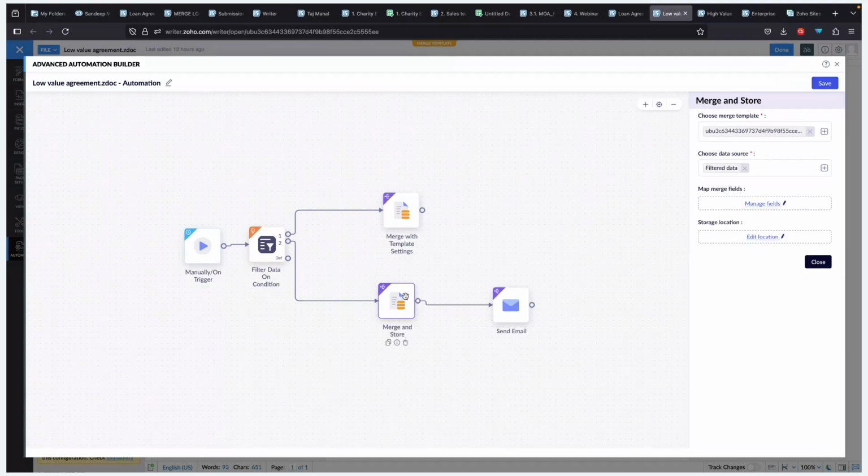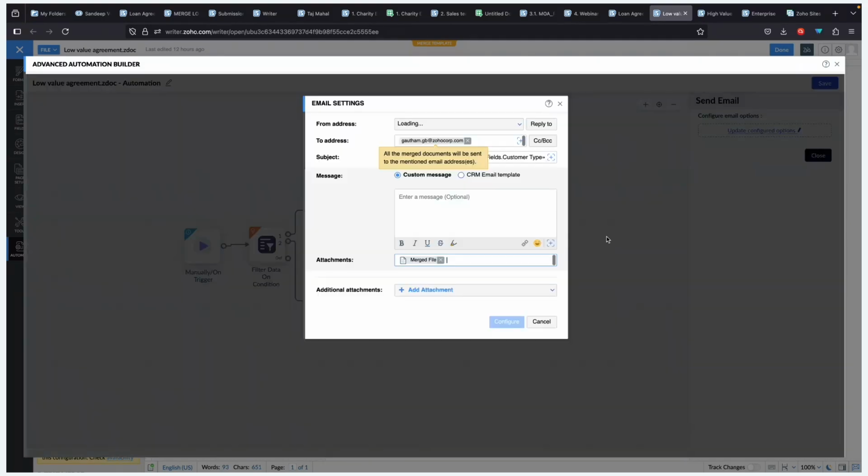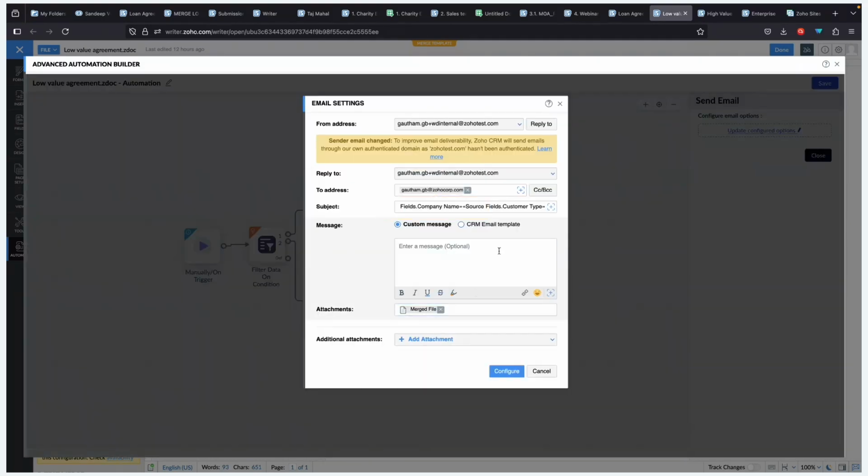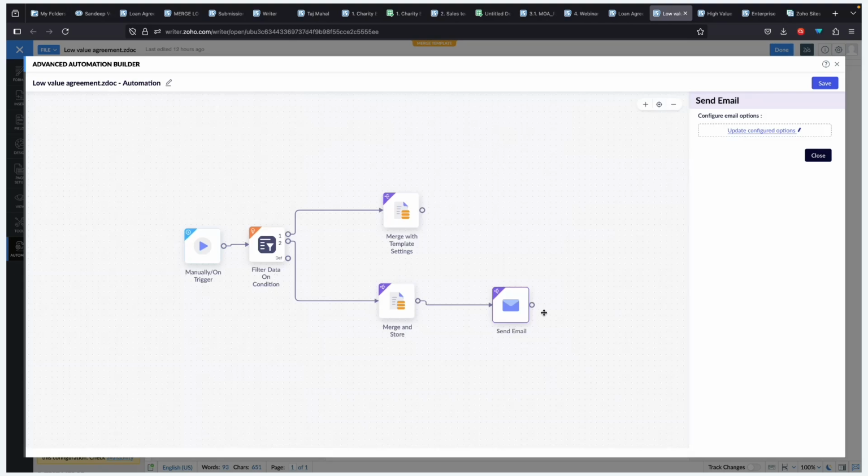Once this is done, we need to send it to the customer directly via email. Here you can see the email setup, and we are going to send the merged file as an attachment to the particular user. This is how the setup for the low value customer is done.